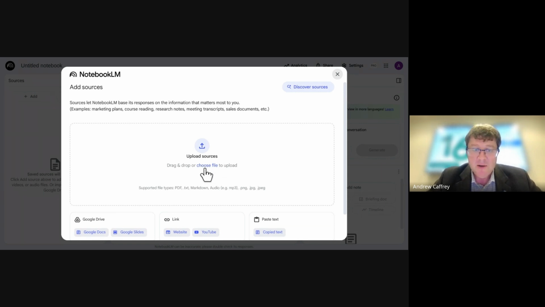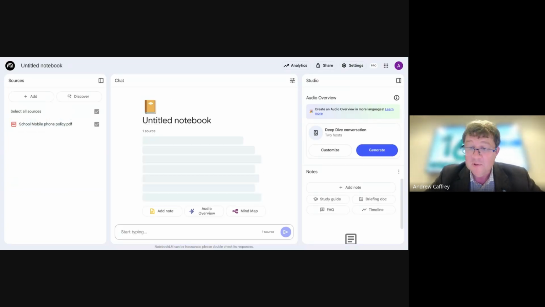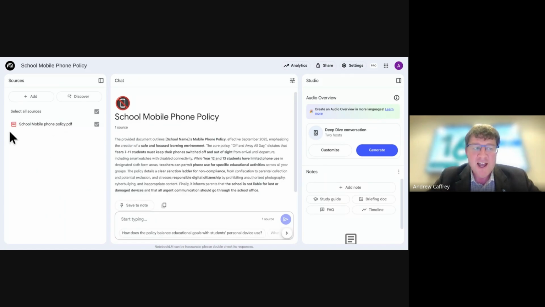So in this case, I'm going to go to choose file because I'm going to upload something. And in this case, a school policy on mobile phones. So at the left-hand side now, you can see my sources. I've got my school mobile phone policy, and over here it's talking a bit about the school mobile phone policy. Read the information in that. I've now got effectively here an AI that is great on school mobile phones. It knows what my school policy is, but it doesn't know anything else. It's not going to be able to tell me other things, but it's an AI model that knows about this policy.